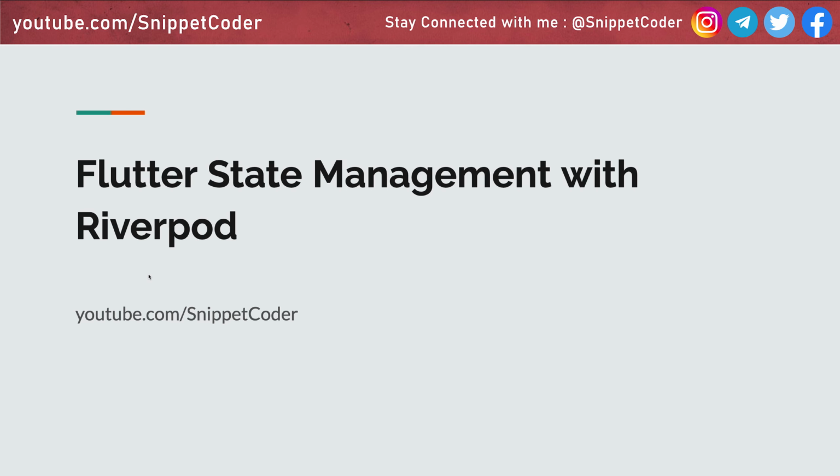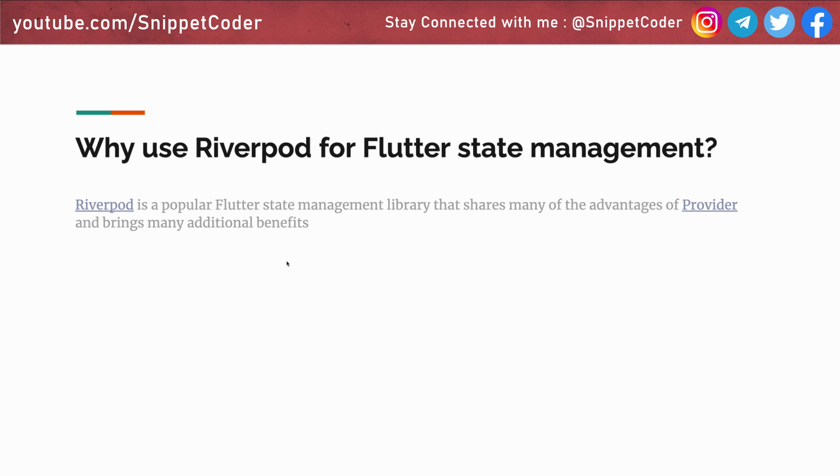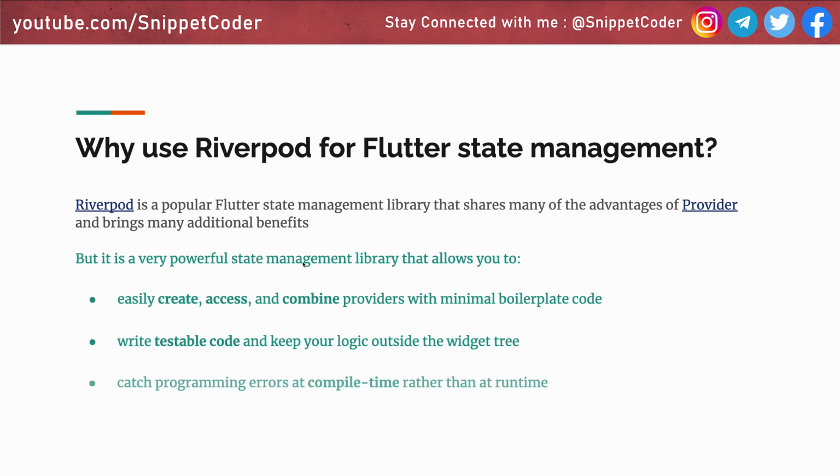In this video we will learn about Flutter State Management with Riverpod. So why do we use Riverpod for Flutter State Management? Basically, Riverpod is a popular Flutter state management library that shares many of the advantages of Provider and brings many additional benefits. It is a very powerful state management library that allows us to easily create, access, and combine providers with minimum boilerplate code, write testable code and keep your logic outside the widget tree, and catch programming errors at compile time rather than at runtime.